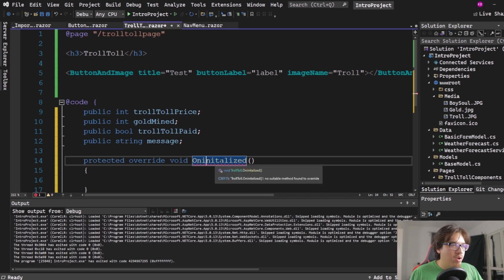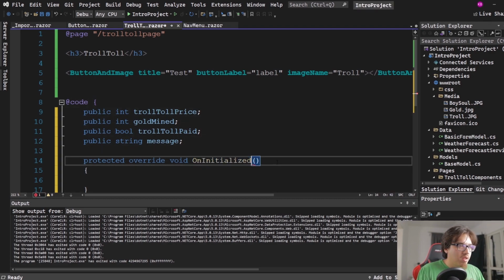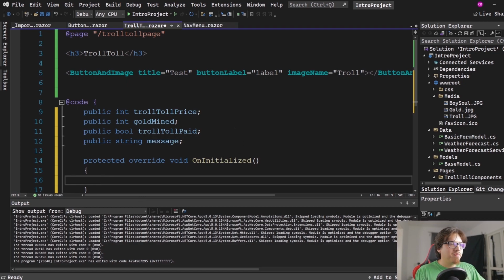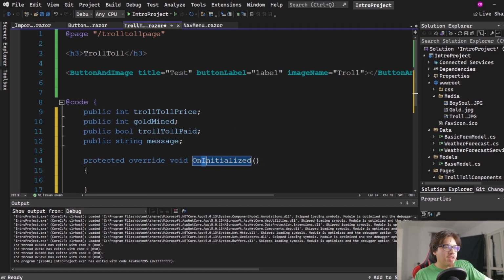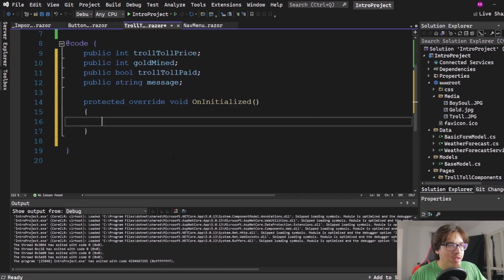So I wrote this wrong. Well, I'm going to copy paste it. There we go. So OnInitialized with a capital I right here. Remember that you could accidentally write another function called OnInitialize if you don't have the right spelling. This has happened to me a lot.